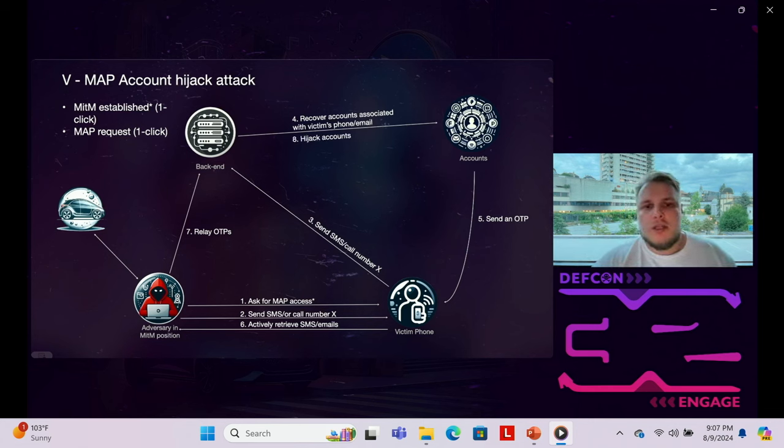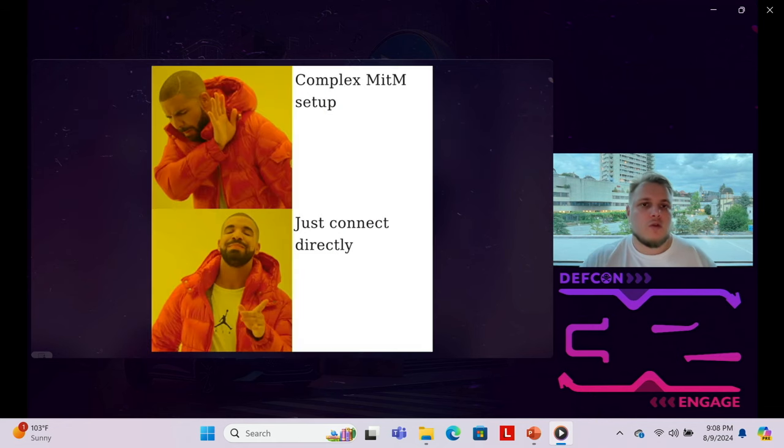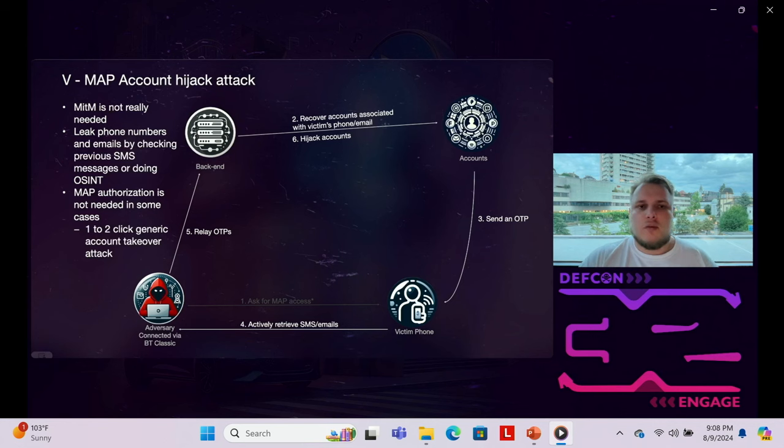If this sounds all quite complicated and unlikely to you, I actually have some good news. First, we do not need to have the man in the middle position at all. We just need the connection to the phone. Secondly, we can leak the phone numbers by accessing the metadata of the SMS messages that were previously delivered, and I guess almost all of us have some SMS messages that were delivered to the phone numbers that we use.